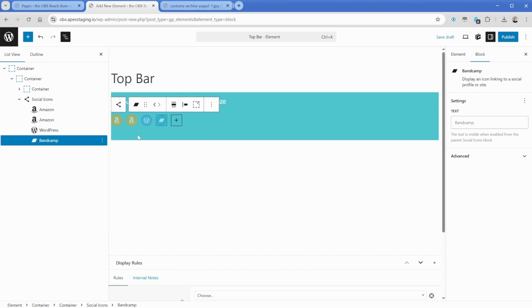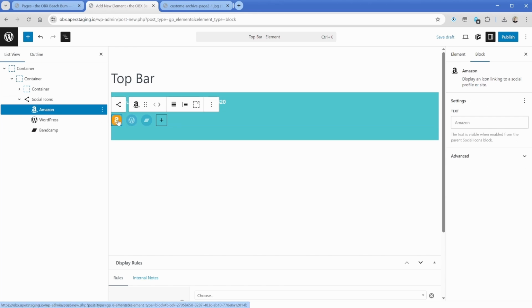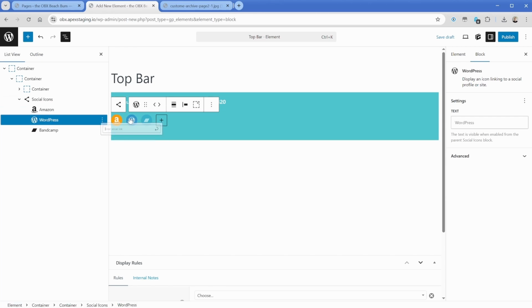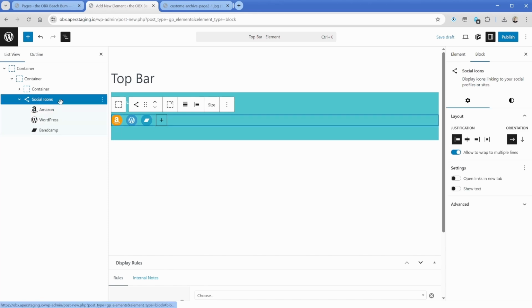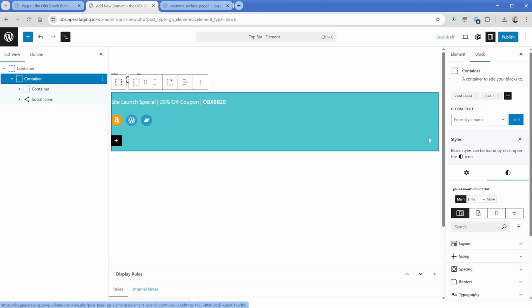So I'll just drop in 3 of these. Don't need 2 Amazons. And then what I need to do here is just click on the element and actually make it a link. So I'll just send all these to Google for example's sake. And that means that the element will actually appear in our front end preview. If you don't add a link, you can see it in the back end, but it won't show up on the front end. So then from here, I have some global styles like our flex row.